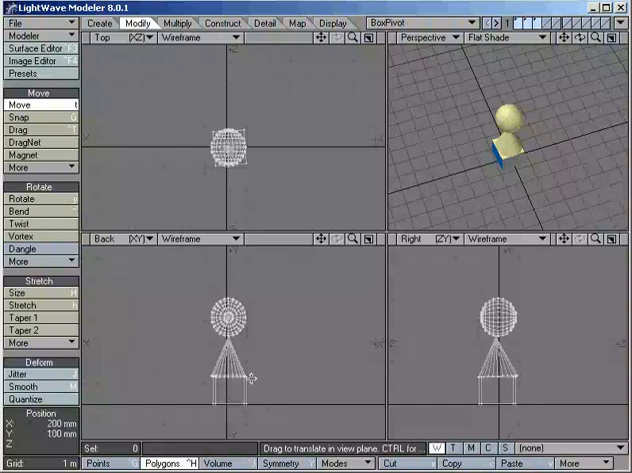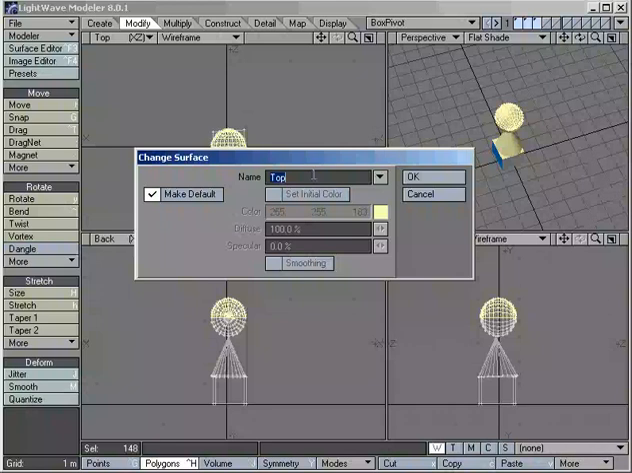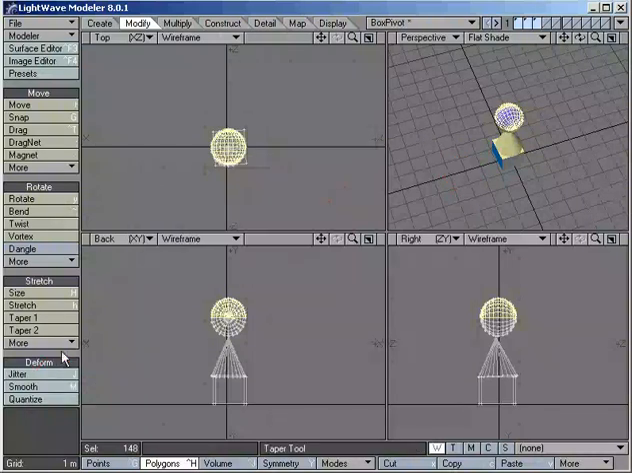So to review, all objects are made of points and polygons. Polygons are just surfaces that are strung together by these points. Every polygon can have a unique surface name. It can only have one surface, but each polygon can have its own.